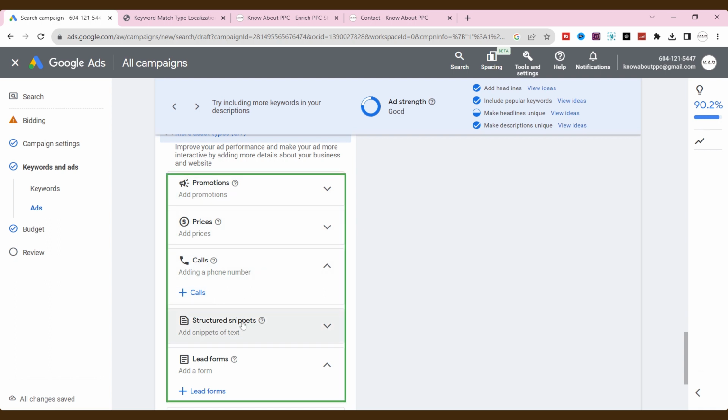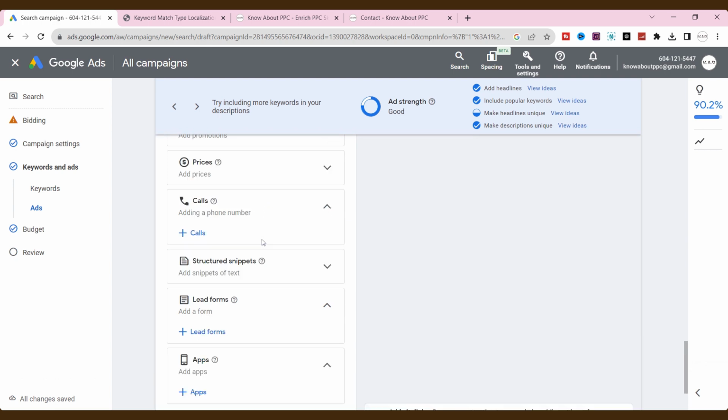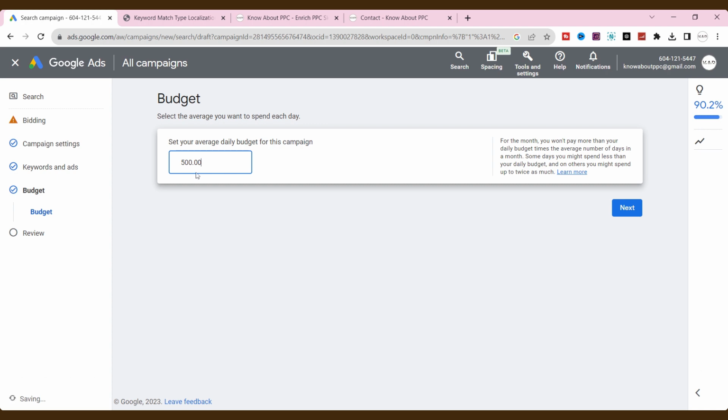Promotions, prices, phone numbers, lead forms, also app if you have them. These all are additional details of your business that appear in ads. Now click Done. We can create more ads like this on the same ad group based on your products or services. Click Next. Set your average daily budget here.